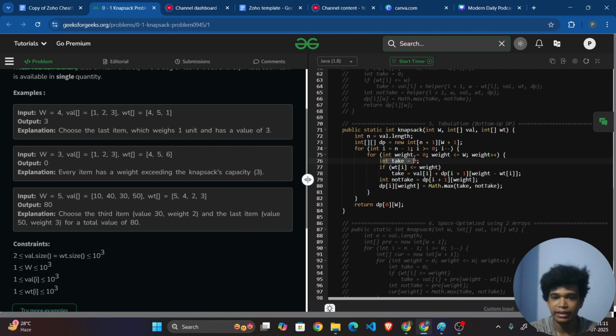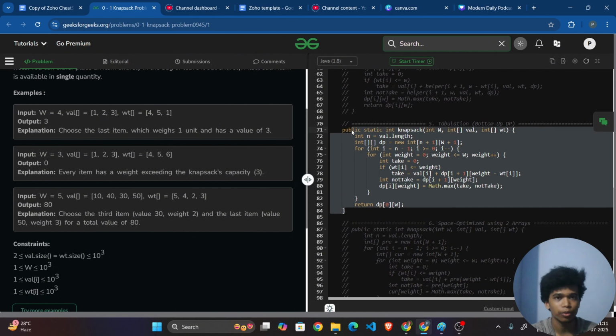Okay, now int take is equal to 0, and if the current weight is less than or equal to the weight, then we want to take that. Or else we will not take it. And then we want to get the maximum among those two, and at last I will be returning. So my kind request is to dry run this particular code using some example, and you will surely get the answer. Always remember, studying DP is very hard. That's why I'm explaining each and everything, to make you understand.